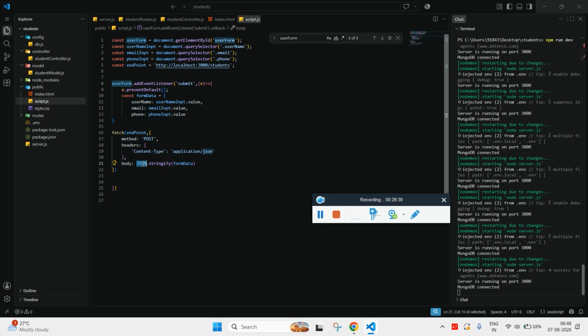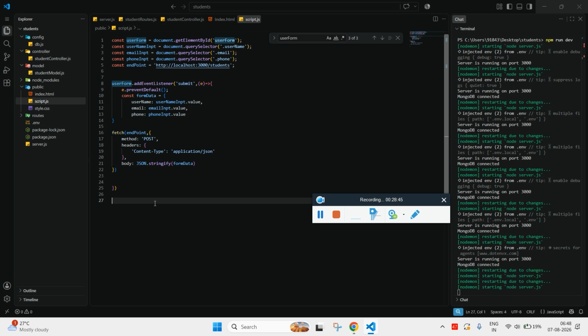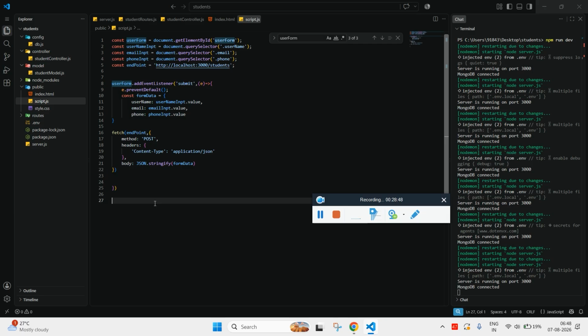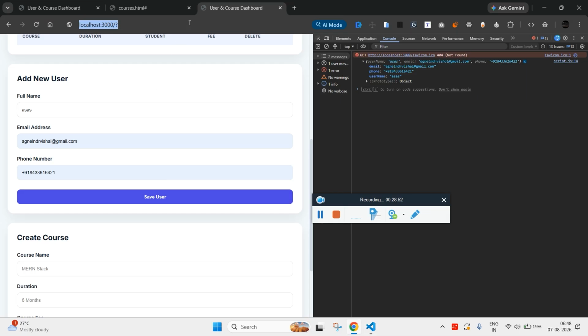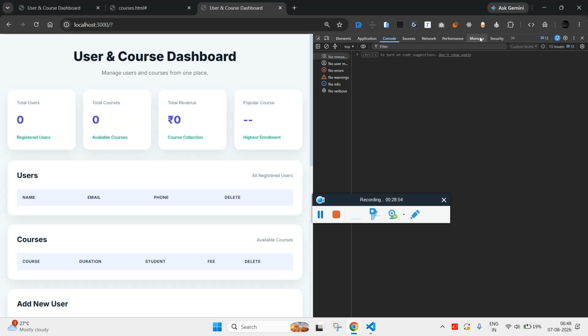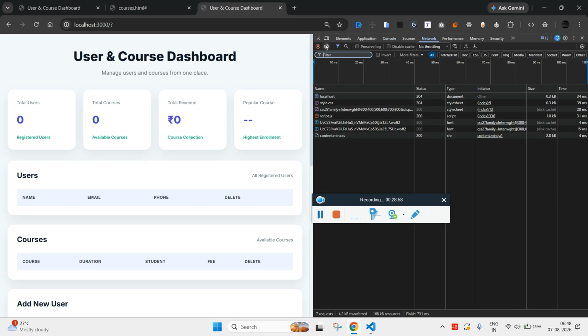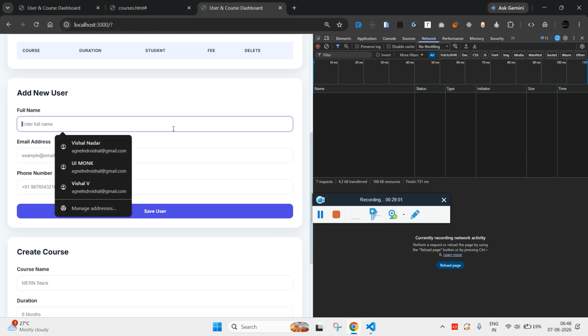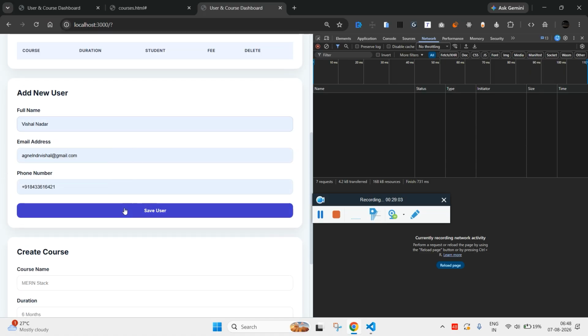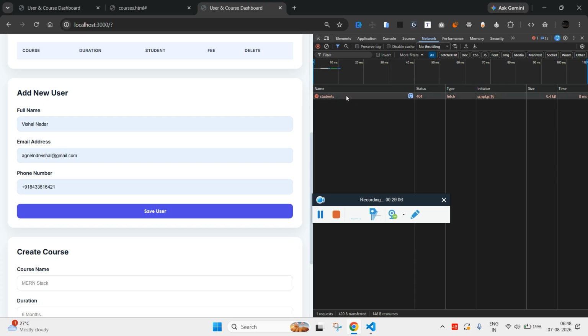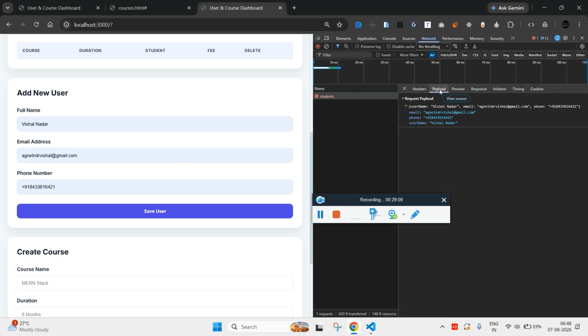You cannot send your JavaScript object to the server. Instead you have to convert it to JSON, and to convert your JavaScript object into JSON we will be using JSON.stringify. Now once this is done, let's see whether we are able to send the value to the server or not. You need to get into network and type some value to check. Click on save, and you see you are able to send the request. If I click it, you'll see on the payload we are sending email, phone and username.